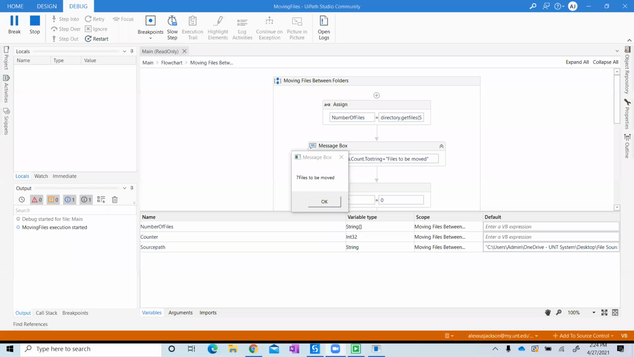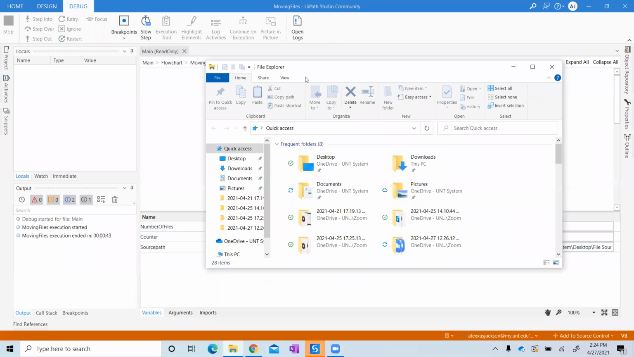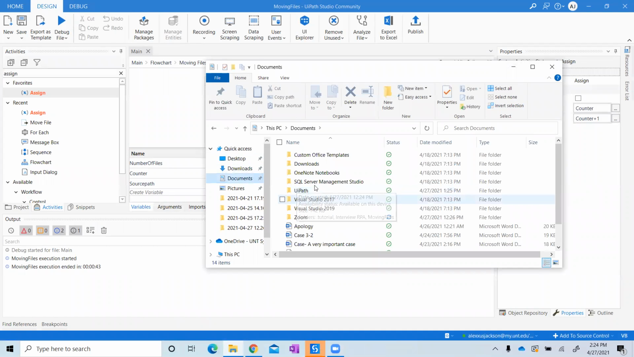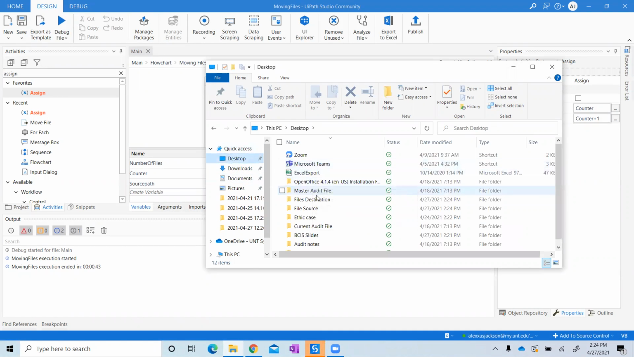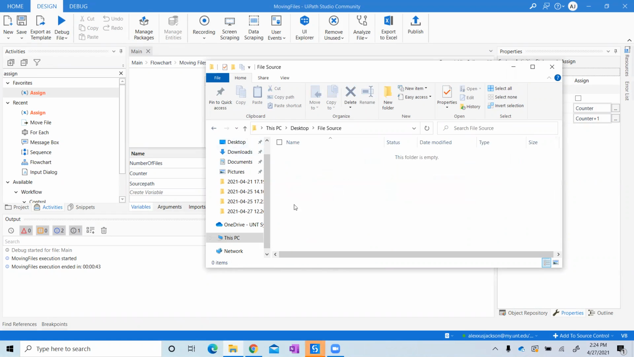Okay, so just to make sure, we should be able to see these. I'm going to click OK. We should be able to see these files in our destination now. And now we see that they are in the destination and they came from the file source where there's 0 files now.